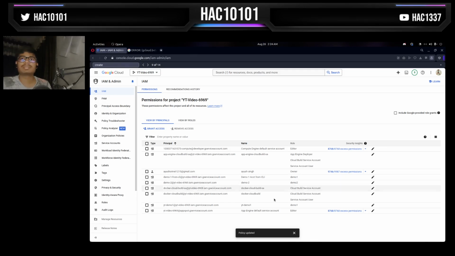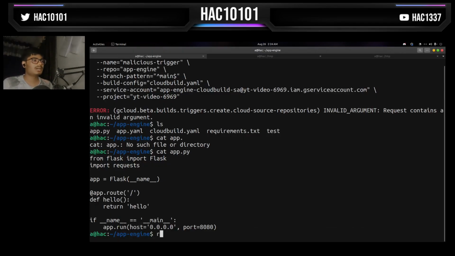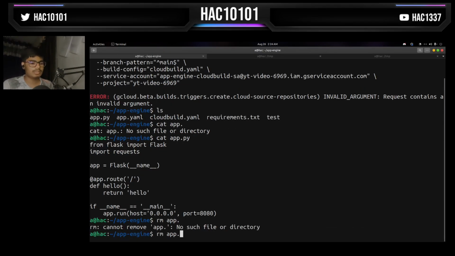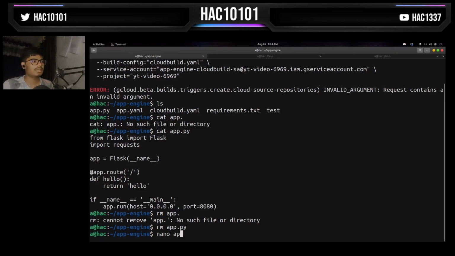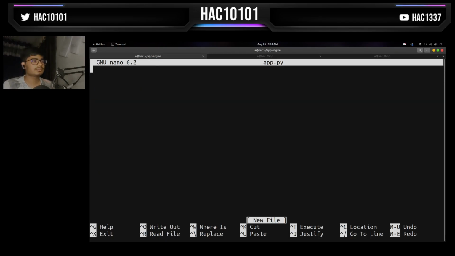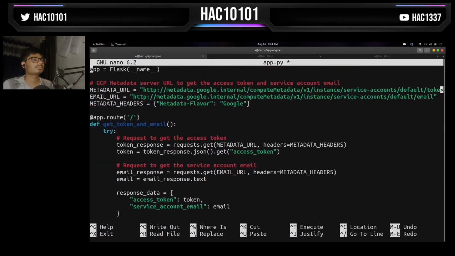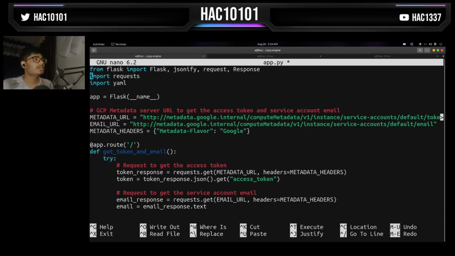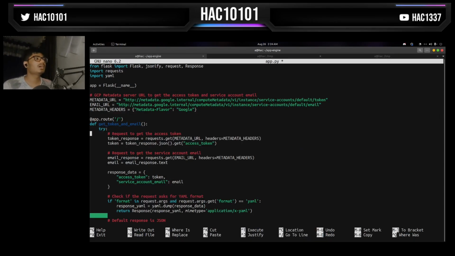Okay, I was able to copy the code. Now I will rm app.pure nano. app.pure, right? Okay, kaboom, baby. From flask response. So what this code will do is it will make requests to the metadata endpoint from GCP. It will get the email and service account token, and it will display it.